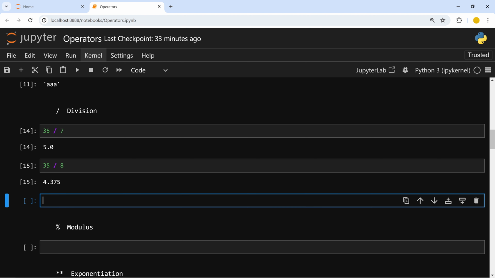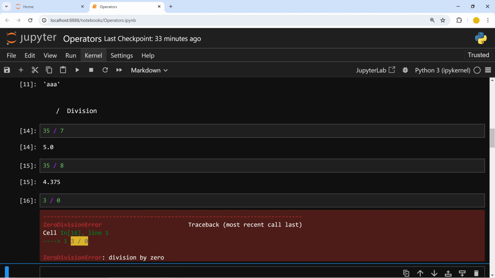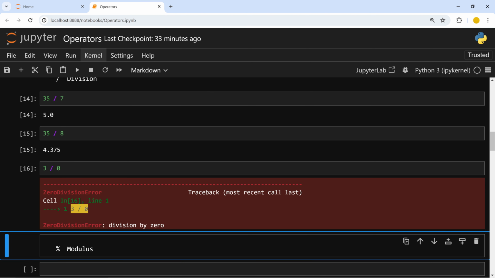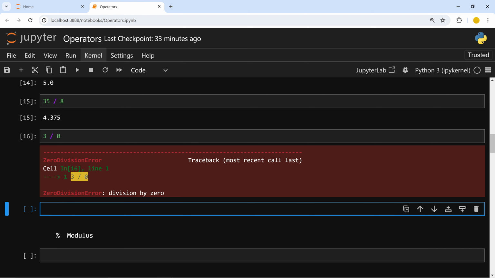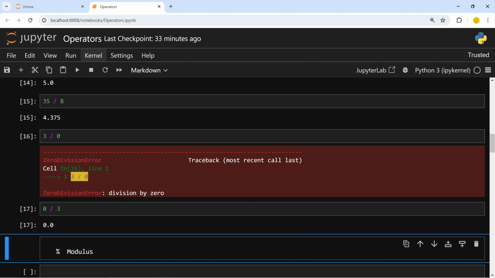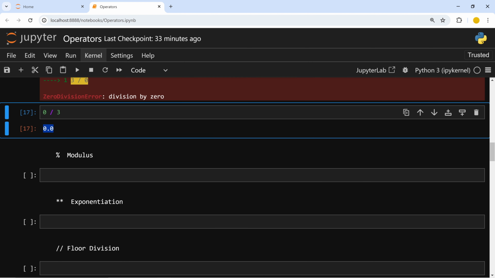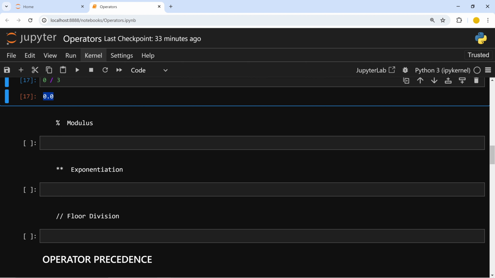If I try to divide something by 0 and run this, I got an error, zero division error. And let's make another one. If I try to divide 0 with anything, I got 0 as a float. Okay, let's look at the modulus operator.